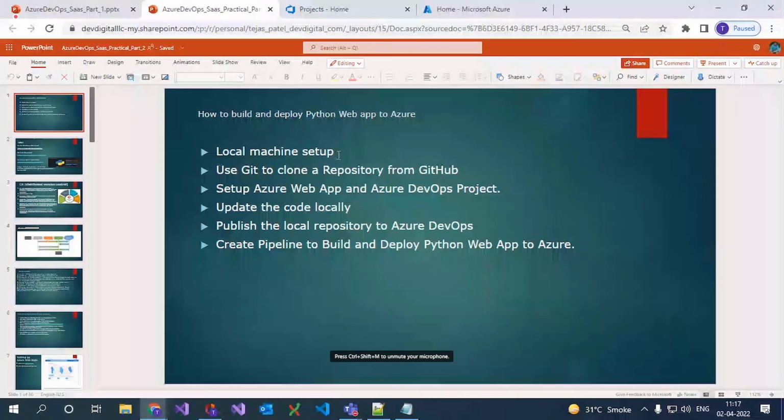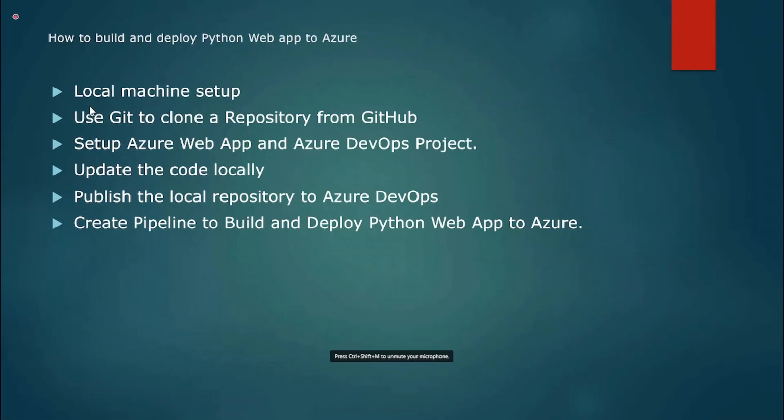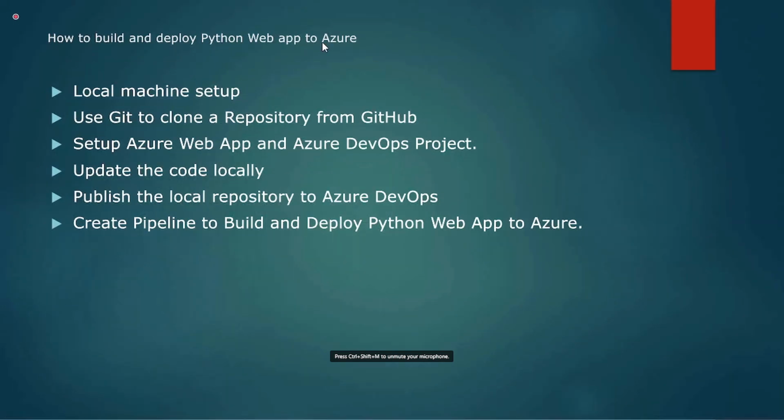So in the second part, what exactly we are going to do is that we are going to build and deploy a Python web app to the Azure cloud provider. So what we'll be doing here, we'll be doing some local machine setup. We'll be using Git as an SCM, that is, source code management tool. We'll use Git to clone a repository. We'll be cloning a repository from GitHub, and we'll be setting up an Azure web app.